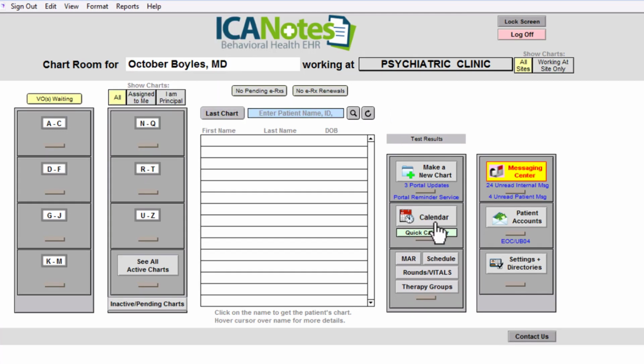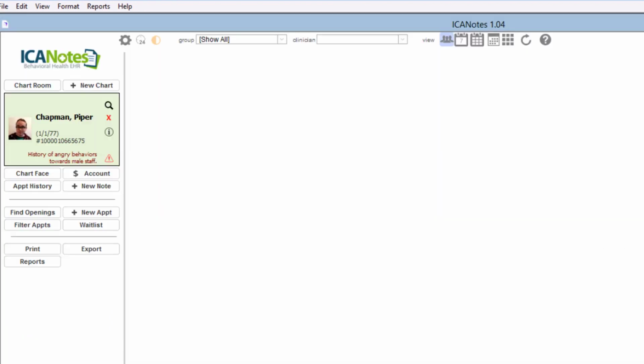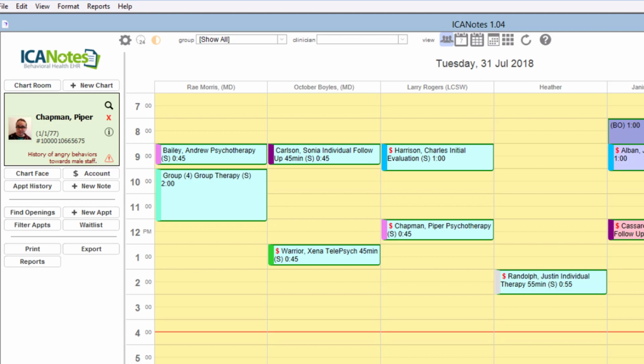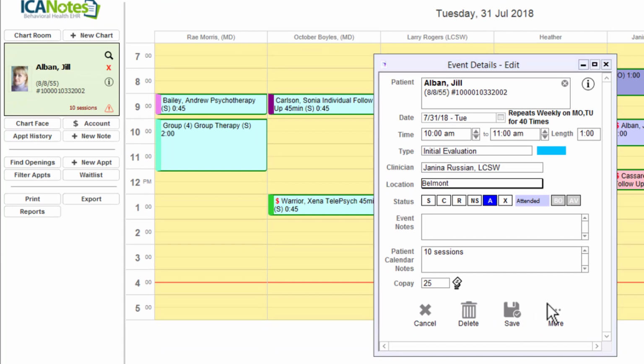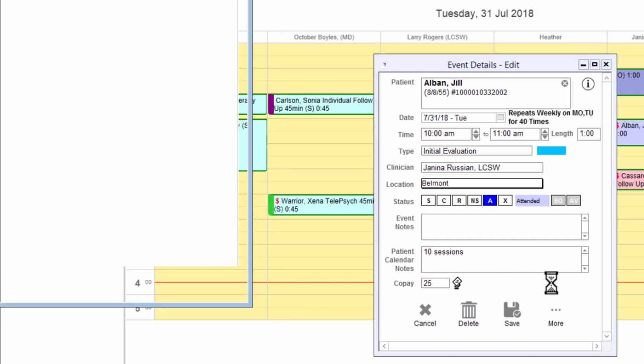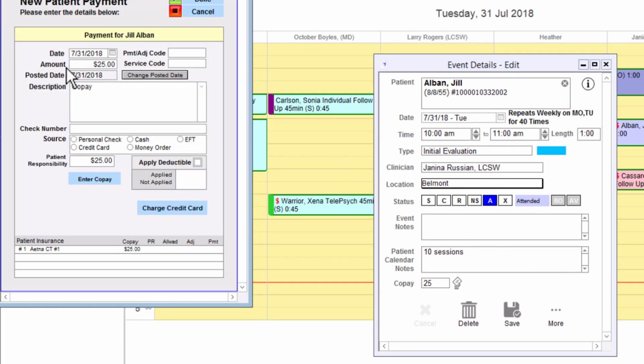In ICANotes, we also have an advanced scheduling system. Our calendar is able to house multiple clinicians with 7 full days of scheduling. You're able to schedule individual, family, and even group therapy with full rosters on our calendar. Our scheduler is intuitive and pulls information from each chart so you can see balances and collect copays on your patients, all from the calendar interface.